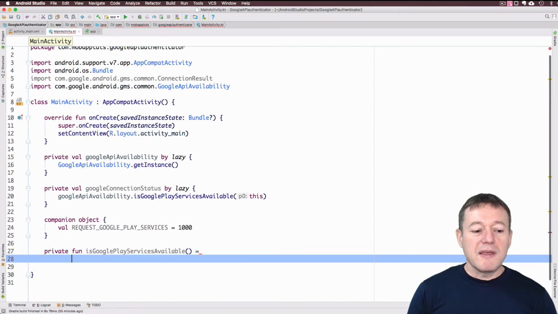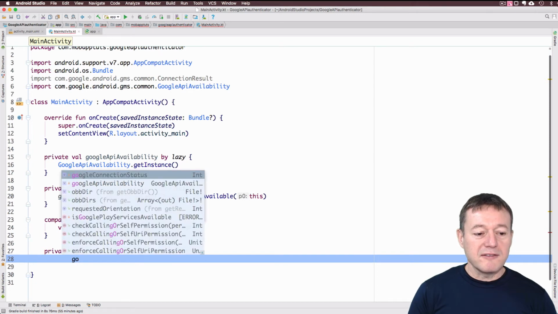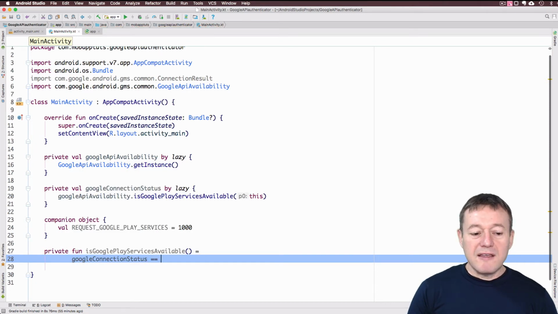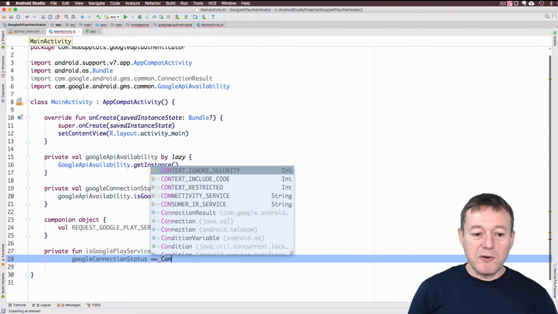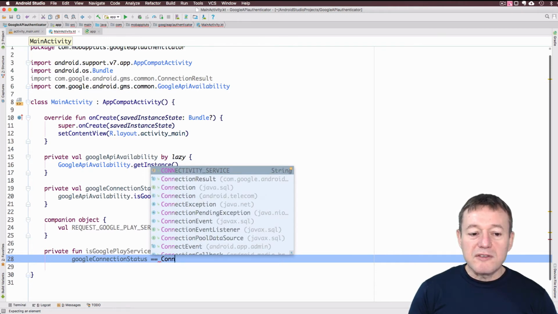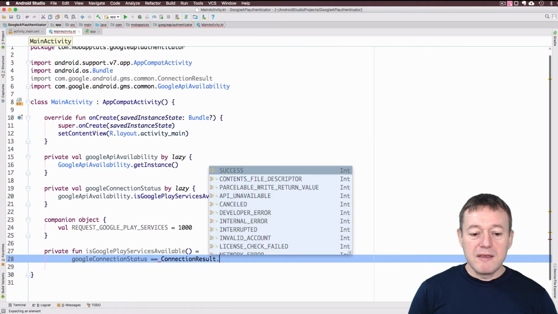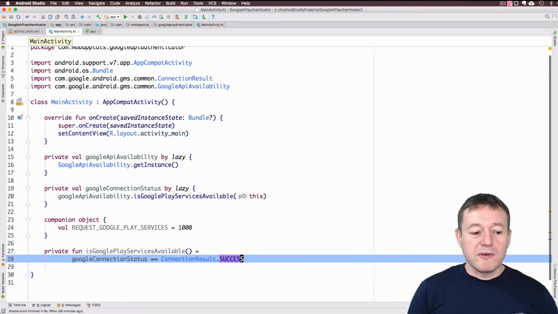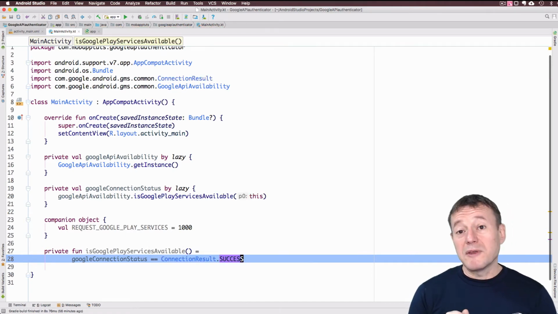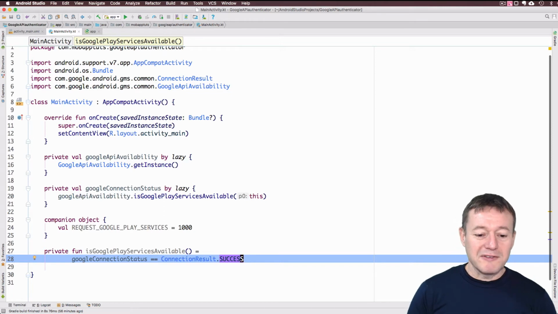Okay, it's only going to be a single line implementation there, so I can leave out the brackets and just put equals. So I'm going to call my Google connection status and check if that equals, we can call this from the library, which gives us the connection result here, if it's successful. So this will tell us whether or not we've got the Google Play services.